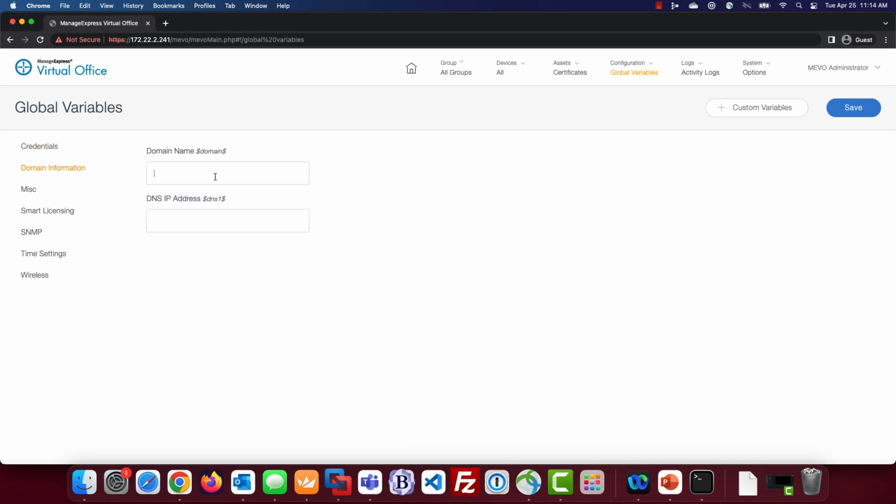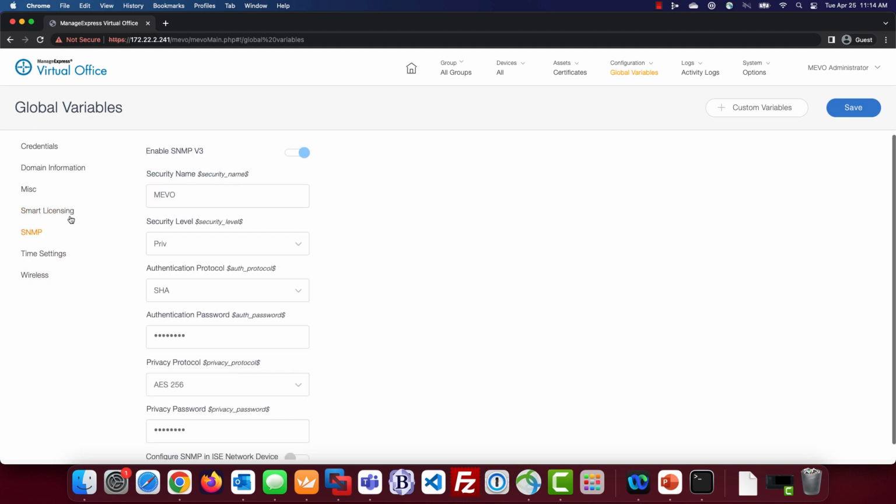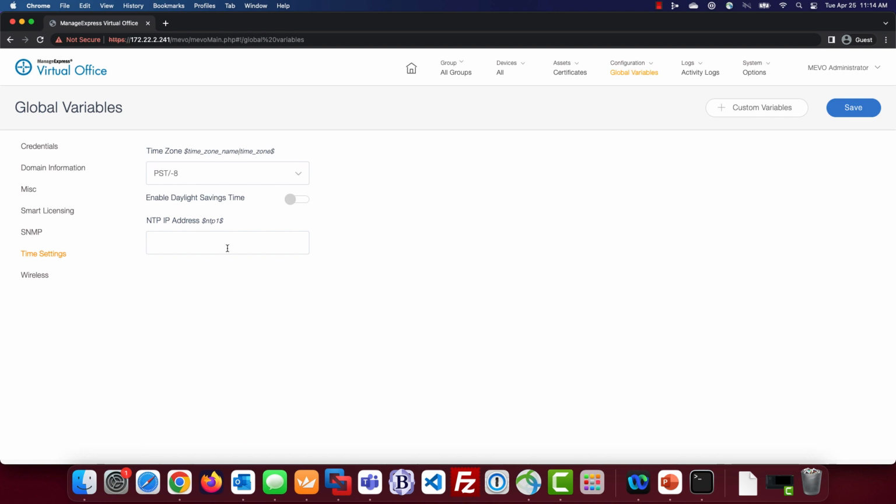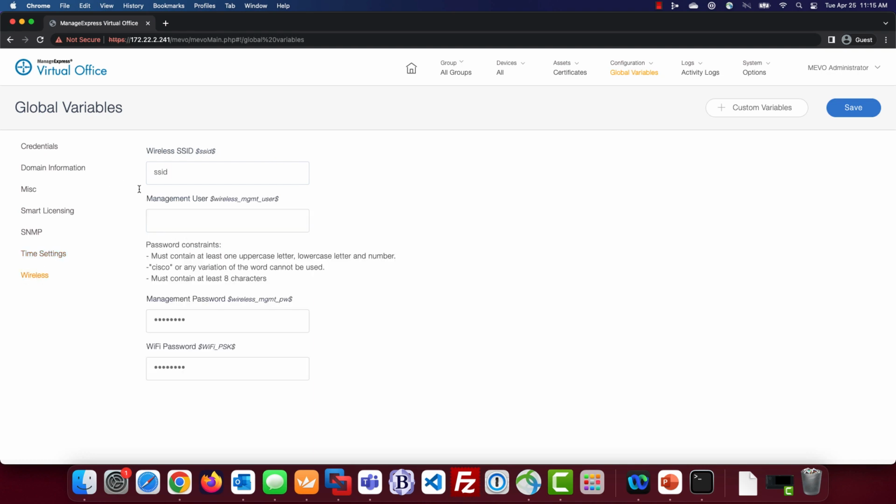So let's go to domain information, and let me put in my domain info. What was this? I think I'm at 2.93 for my DNS. Miscellaneous, nothing there. Smart license, nothing there. SNMP we'll leave as defaults. Time settings. I need to put in my NTP address. And then we aren't doing wireless, but we'll take a look. Yeah, nothing here. So I'll click save.